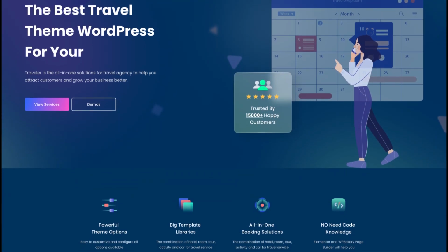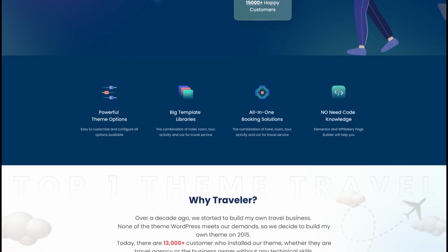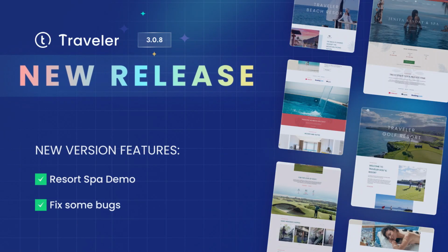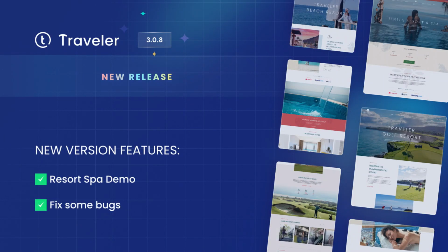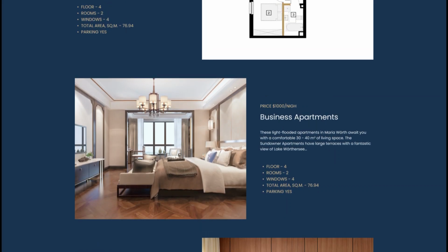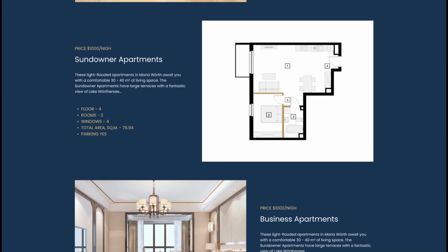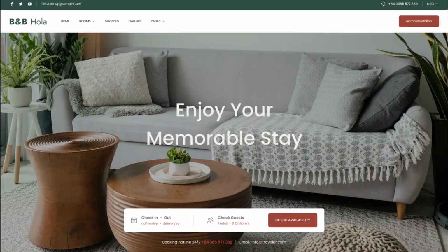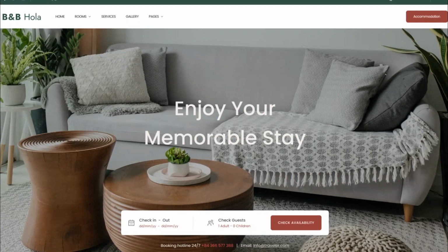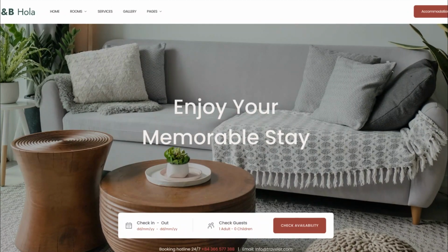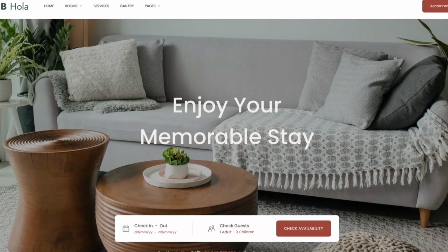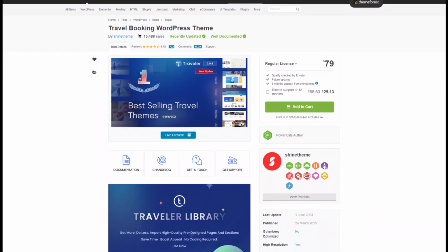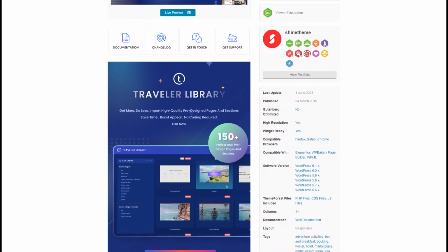Hi, welcome back. Today I'm very excited to introduce you to the newest update of Traveler 3.0.8, which our team has always worked on to meet your needs. It has always been the best option for travel business owners who want to make a website that is interesting, engaging, and easy to use. You can check out our theme on ThemeForest. Go to ThemeForest, search Traveler WP, and see our changes in the newest version.